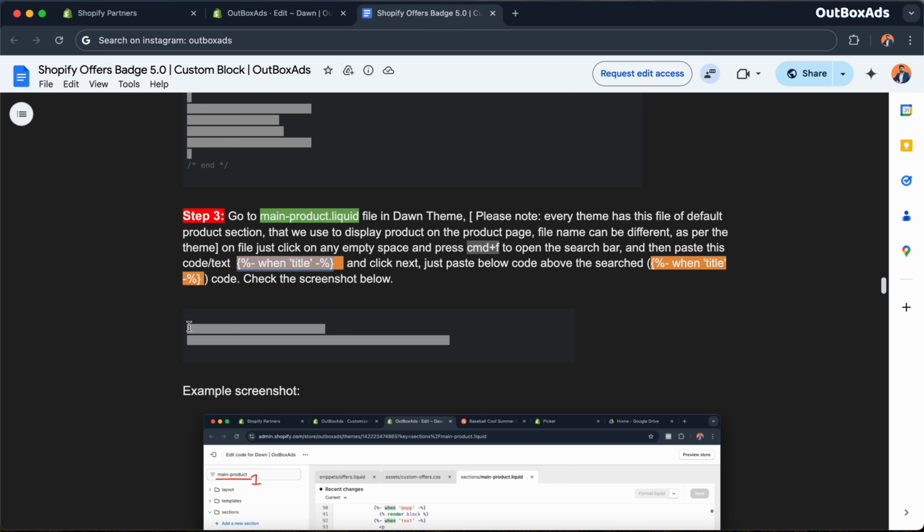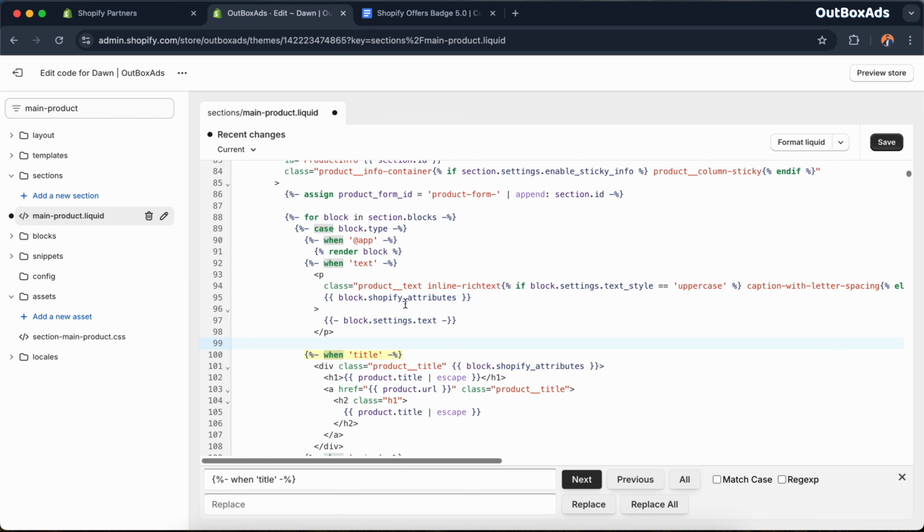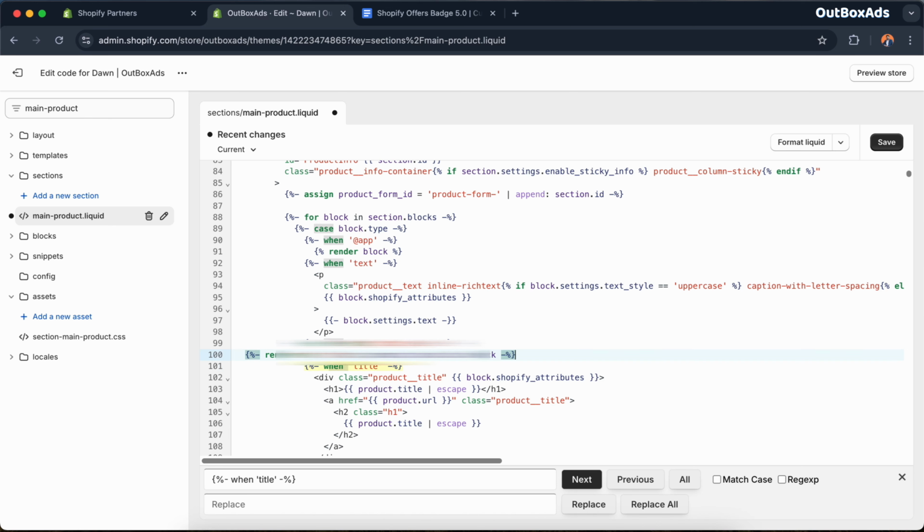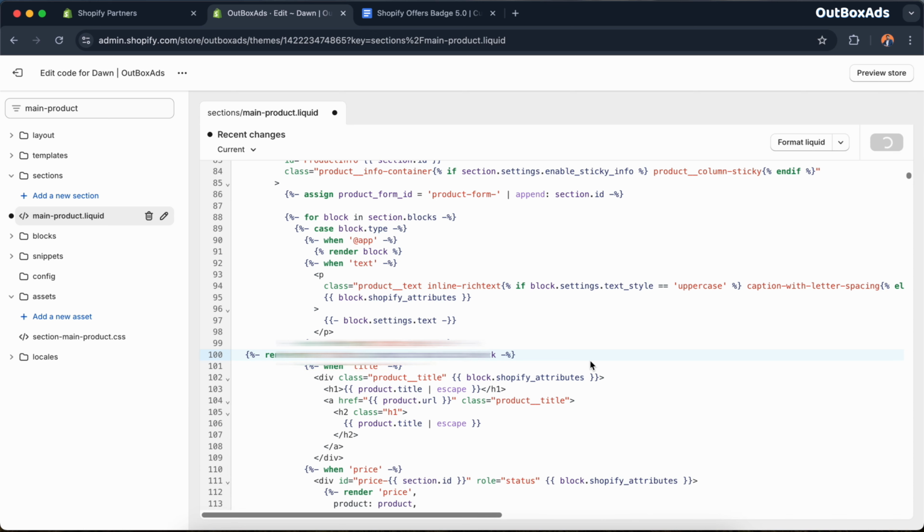After that, you need to copy this code from here and simply paste it here. Nothing to do with anything else. Do not delete any kind of object, any kind of text. Do not delete anything with this, because this is directly related to your product page. And you can save this.